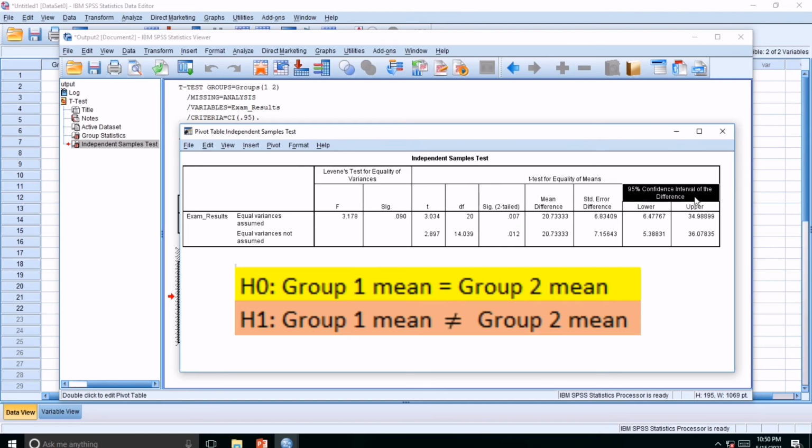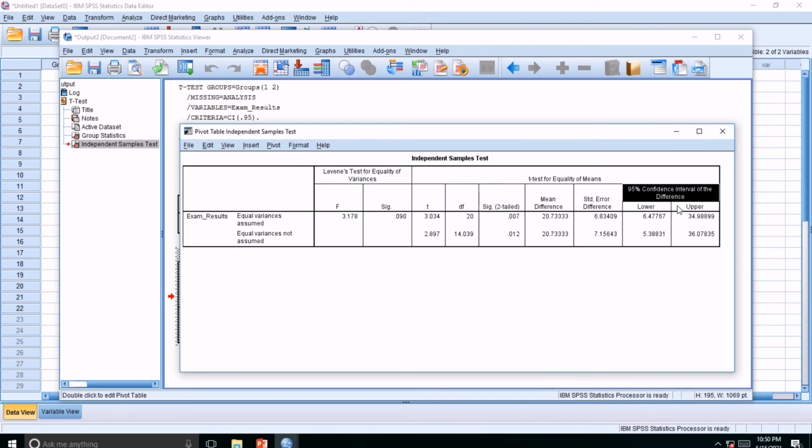and group 2. Another way to check the difference, alamin natin yung 95% confidence interval for the difference in population means, so that is 6.478 and 34.989. The entire interval for the difference in means is greater than 0, or that is above 0, mas mataas sa 0. So this tells us that we have a statistically significant effect at 95% confidence.